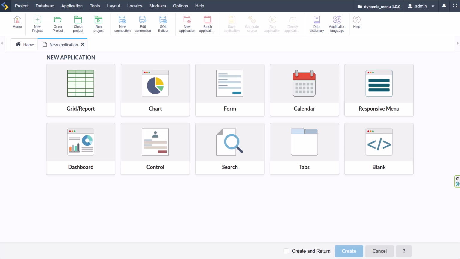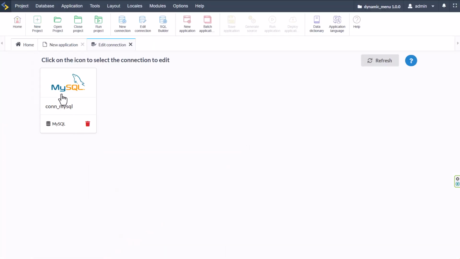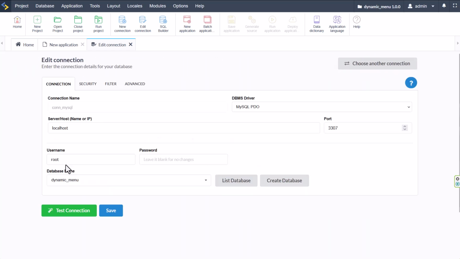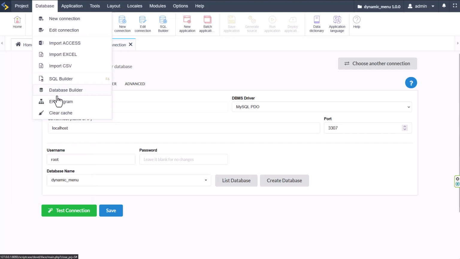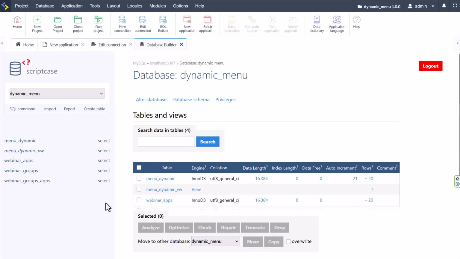So I will show you very quickly the database, and the database is using a MySQL table because it's a little faster, and I am in fact using Docker for that instead of the typical WAMP setup that I am using. And I must say, I am finding that so much faster. Now I have here the database connection connected to the dynamic menu. So if I come here to databases and database builder, we can then access that database. And then here we can see that we have a dynamic menu database.